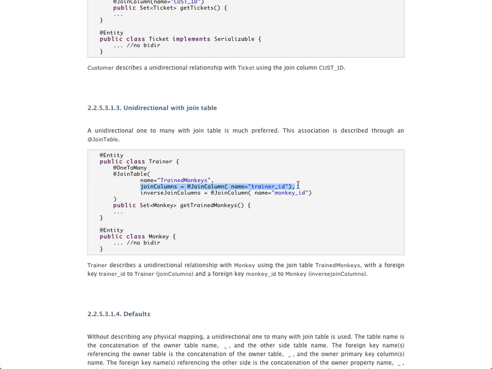Well, basically, they're the definition of it. They're the things saying that this trainer monkey pair is associated. This is us defining that. We're defining that relationship here. What do we achieve here? Inverse join and giving the monkey ID. What do we get with that?